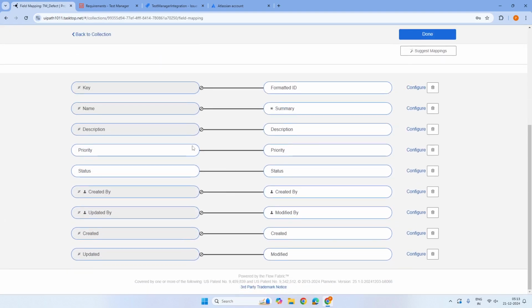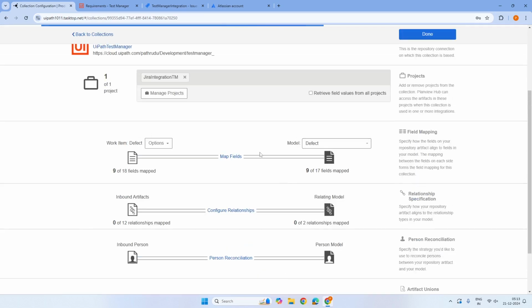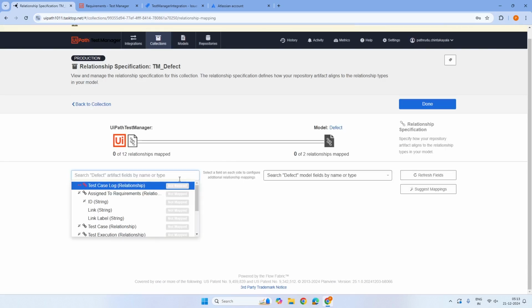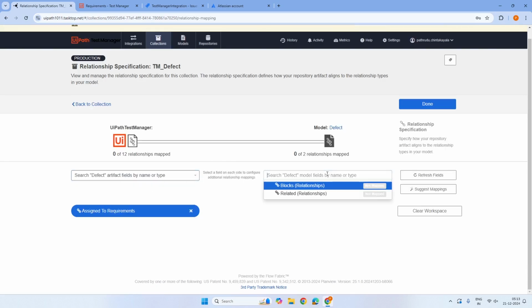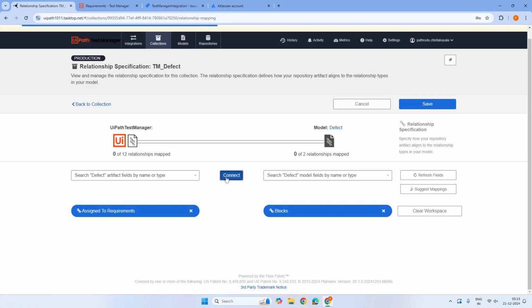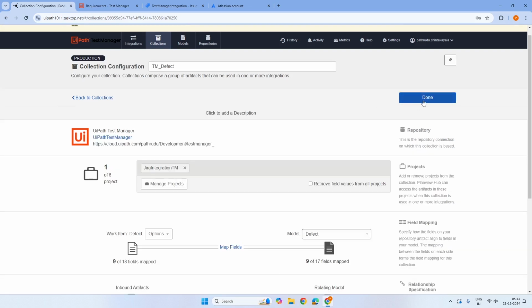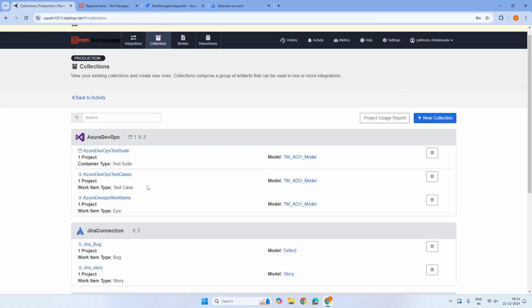Now we need to go to the map fields. So we have all the mapping fields and everything looks fine to me, and click on done. And in terms of configure relationships, what I want to do is assign to the requirements and to the blocks. So whenever we are creating a defect or a bug in JIRA, it should have a linked story. These blocks will help us get those linked stories. And click on save, click on done, click on done. So now my collections for the bug or defect are already done.